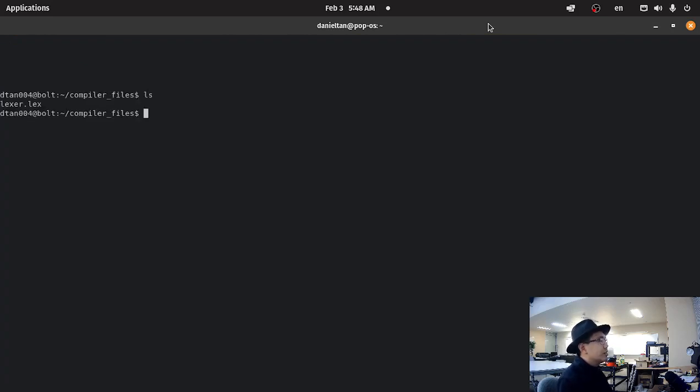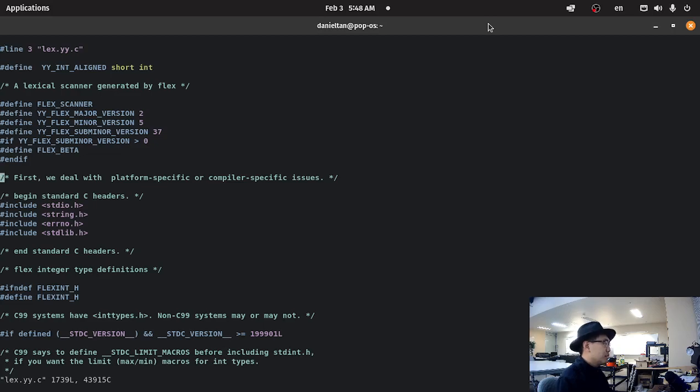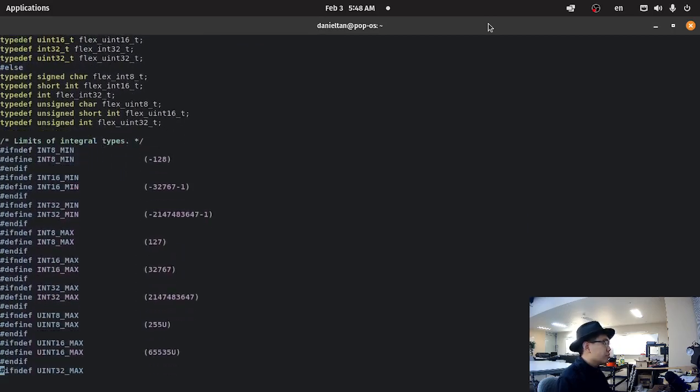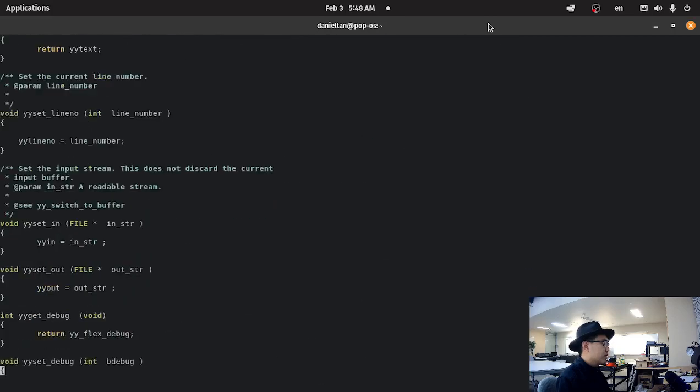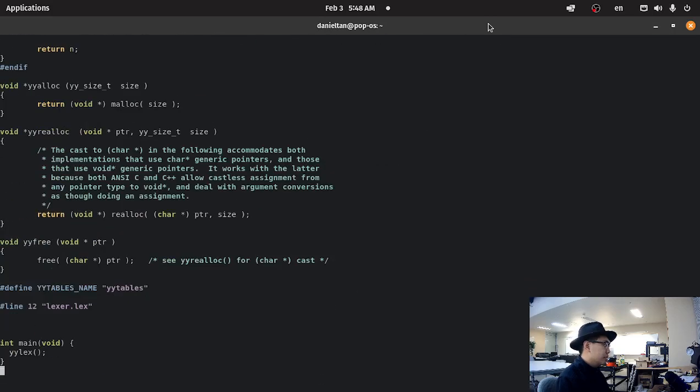So to compile your program, you would run flex lexer.lex. As you can see, it generates for us a bunch of C code. If we take a look at the C code, it's pretty complicated. So this is what flex generates, and this is some pretty complicated C code.